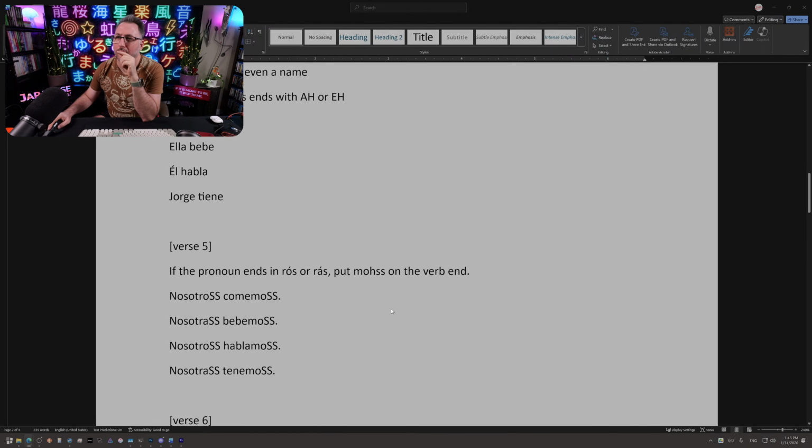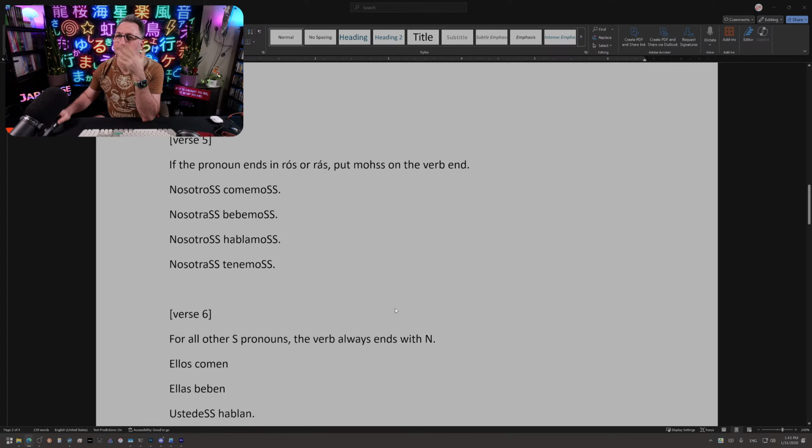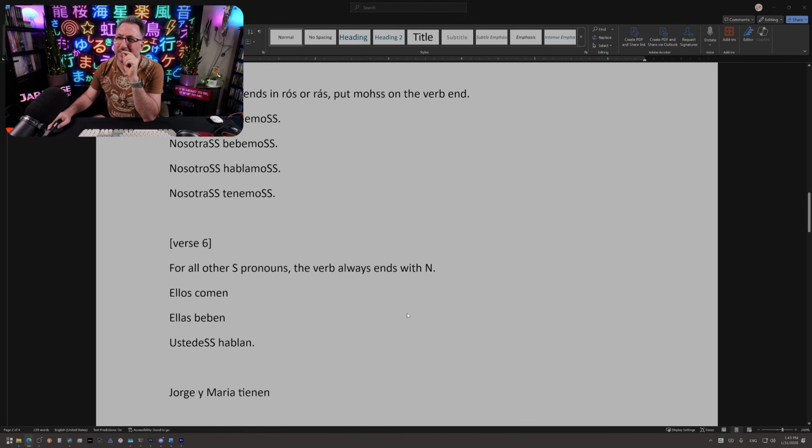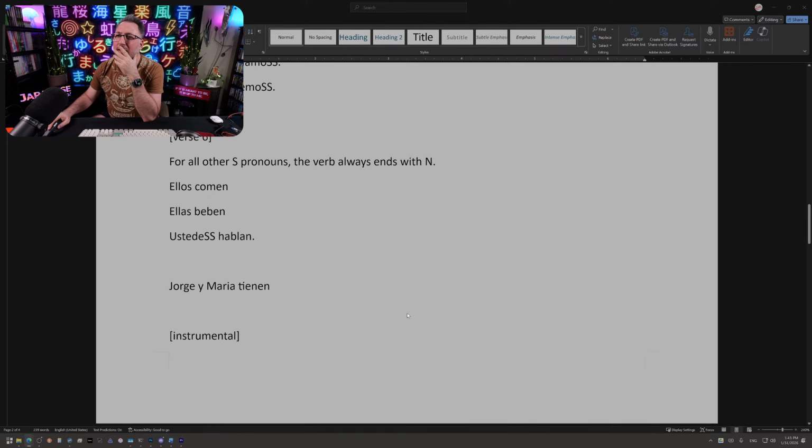If the pronoun ends in -ros or -ras, put -mos on the verb end: nosotros comemos, nosotras bebemos, nosotros hablamos, nosotras tenemos. For all other S pronouns, the verb always ends with N: ellos comen, ellas beben, ustedes hablan, Jorge y María tienen.